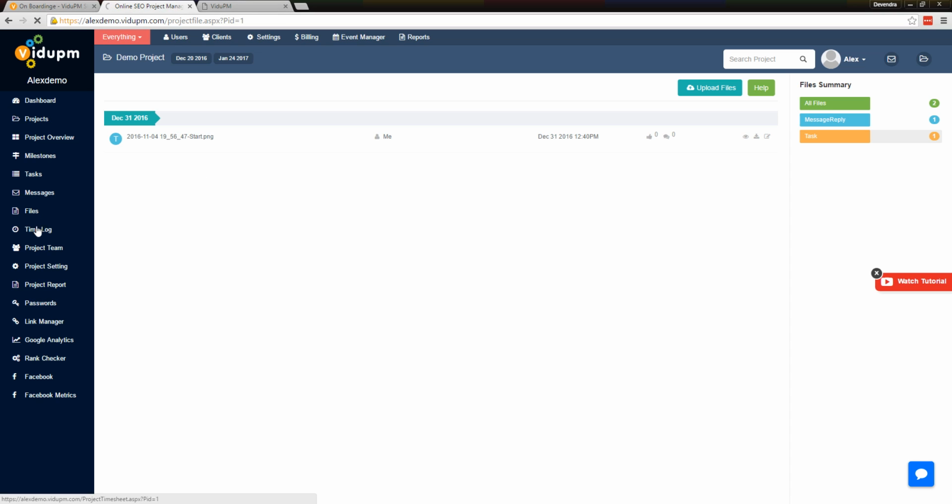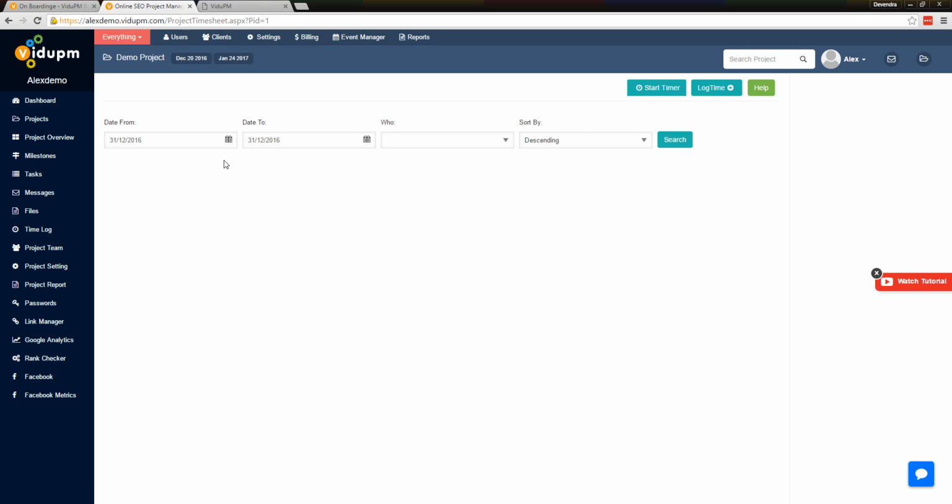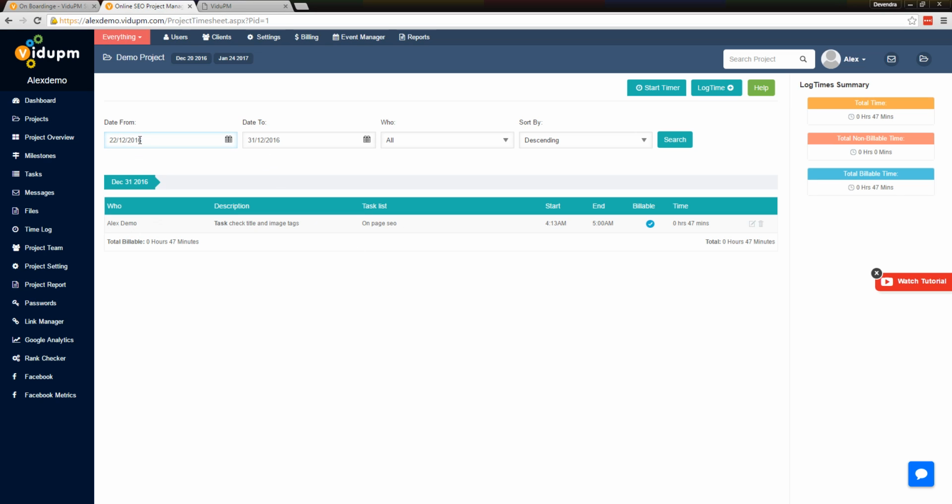Coming on to the time logs. Under time logs, you will see all the time log entries which have been made by the team. You can select the dates here, from and to, and you can also put some more filters, like if you want to see time log entries for all the users or for any specific user, and you can also do sorting here as well.